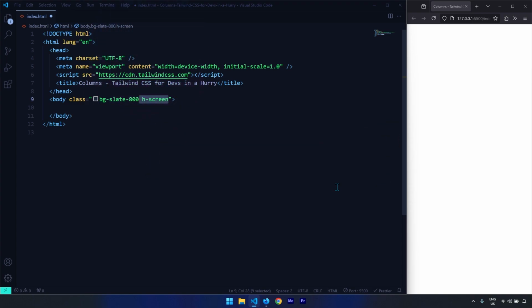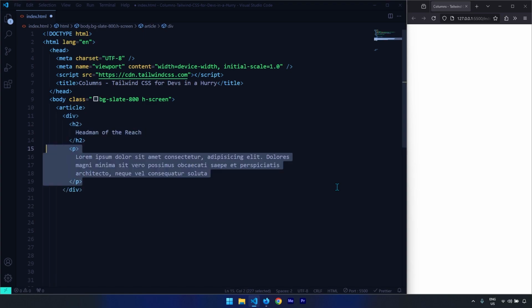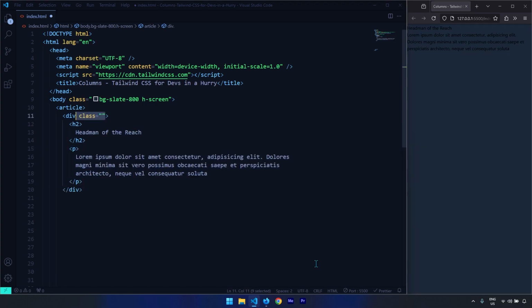For the content, I am going to generate an article element and I'm going to provide a div within it. The div is going to contain a title and a paragraph. I am going to create a class attribute for the div element and there I'm going to provide a very light background color, which is going to be slate. And then the borders are going to be rounded.